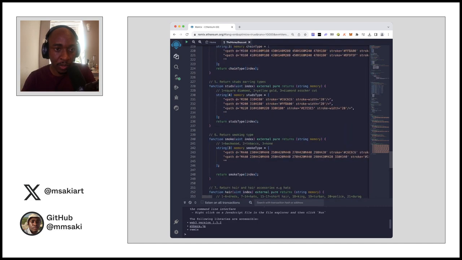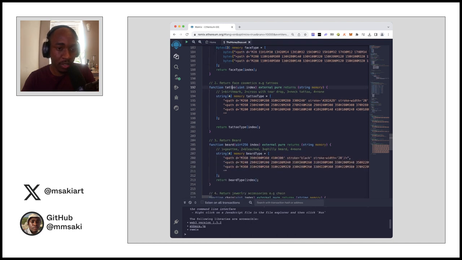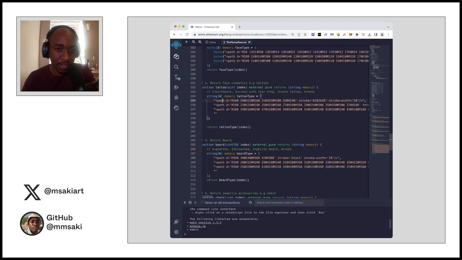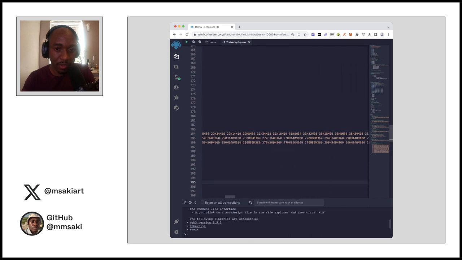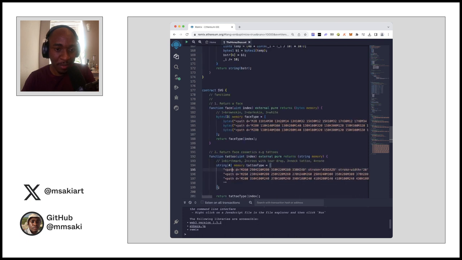So what I have here is a contract called SVG that just stores all the data. It stores the face. I have only three types of faces. It stores tattoos. I have three face tattoos, and you can see how long this string is. And so some optimization is going to have to be done here.